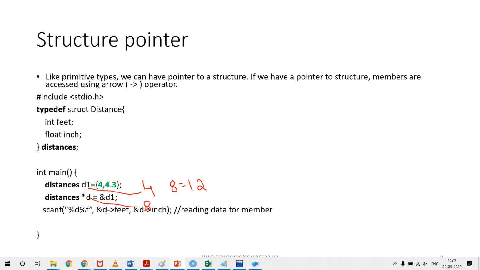Rest of the things are same. Just note that d arrow feet. Instead of dot, you have to use arrow. If it is a pointer, use arrow. d is a pointer, so use the arrow operator, not the dot. If it is not a pointer like d1, you can use dot. For d1, you can use dot. For d, you have to use arrow. This is the way.